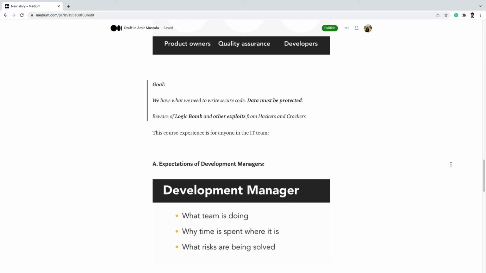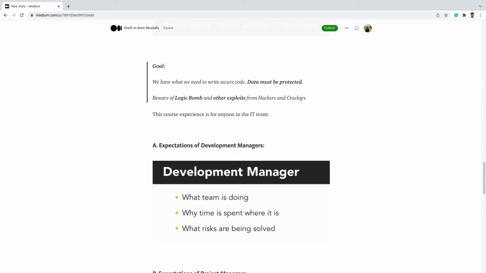So the goal of this journey is to know how we can write secure code. Data must always be protected. The users of the application are trusting us with their data, and it must not be leaked. Hackers and crackers, if they know the areas of exploits, add a logic bomb which impacts the application if it is not written taking security as a parameter.